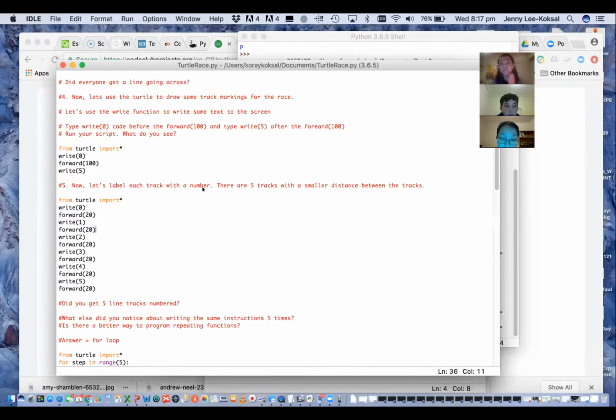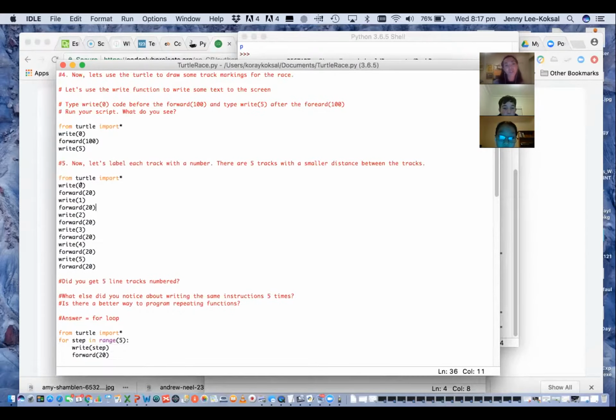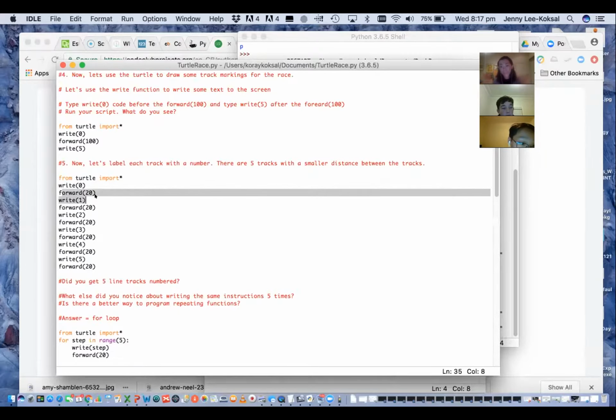That's going to be some complicated code. How many lines do we need? So let's have a look. So we have from turtle import. So we want to write 0 because our track is going to start from 0. So then what are we saying? We're saying forward 20 spaces. We don't want 100 because it's too wide. Then we want to every 20 pixels?